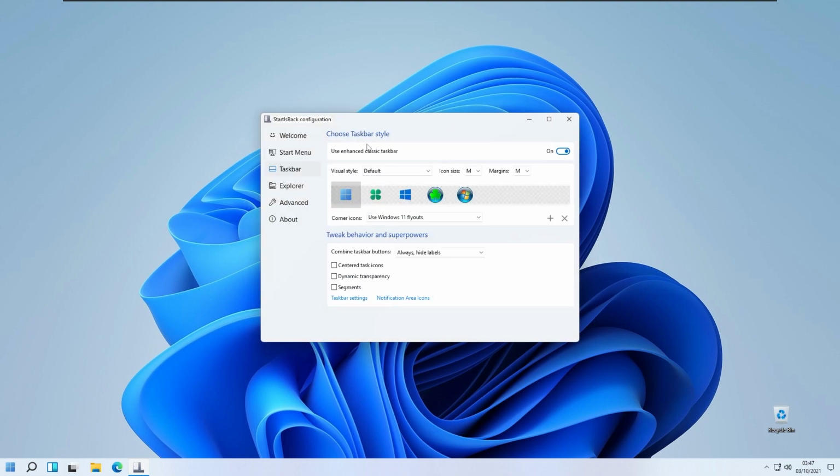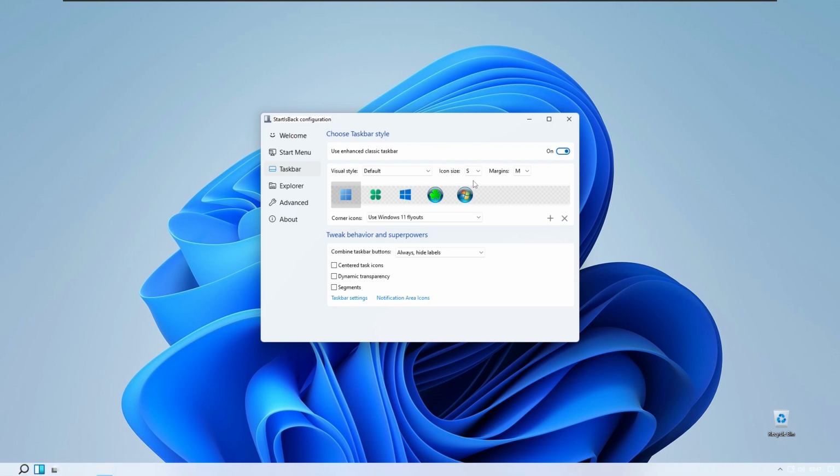If we go to the taskbar specific settings right here, we can also use enhanced classic taskbar. We can disable that or enable that. Here we have visual style the same as before, as you've seen for Windows 7 and Windows 8, and we have the default style for Windows 11. Here we can change some icon sizes. For example, we can set it to the small.